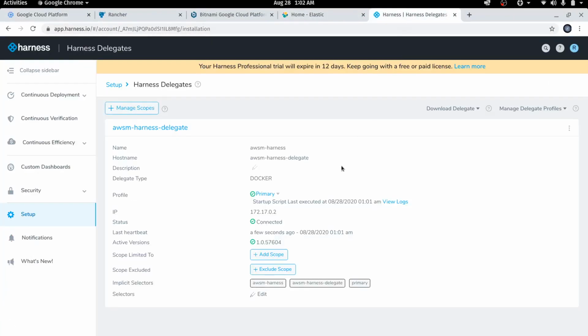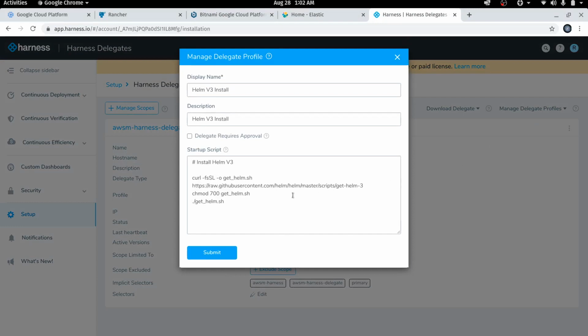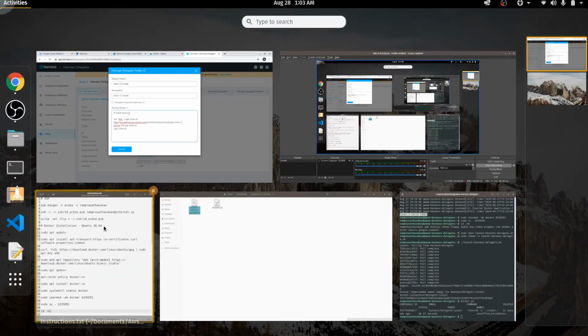Now we'll go to this Harness delegate. You can see there is awesome-harness-delegate. We are going to choose the Helm v3 install profile. Before that, we'll check what the Helm v3 profile is. Since we are going to do a deployment via the Helm repository, it's essential that we install Helm. I'm using Helm version 3; there's no Tiller in version 3. Until version 2, Tiller was supported, but in version 3 Tiller was dropped. This is the command for installing Helm.